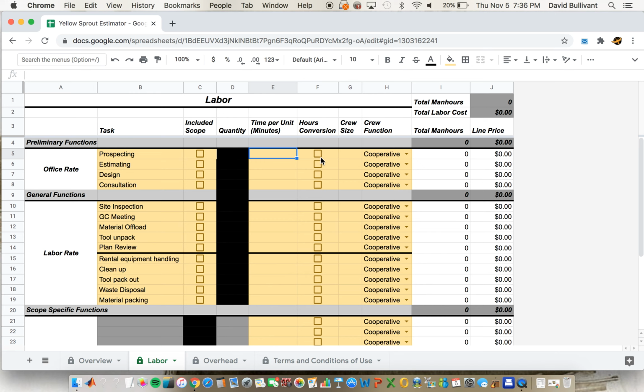If you prefer hours, or it makes more sense to put in hours, then you need to check this box to convert the calculations into hours. How many people are going to be working on this task, and is it cooperative or independent? This is a very important one because it greatly increases or decreases the number of man hours something can take.